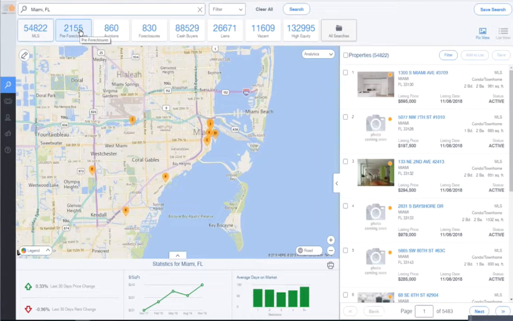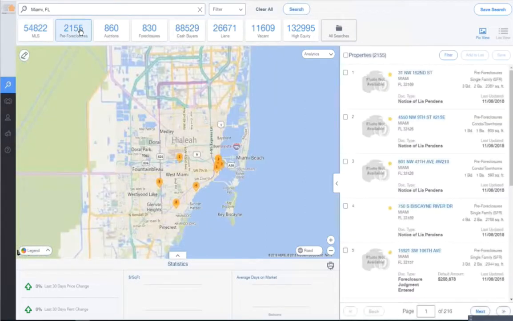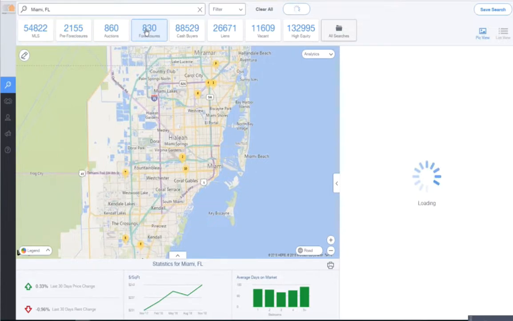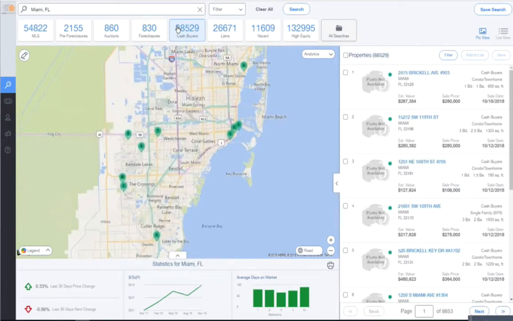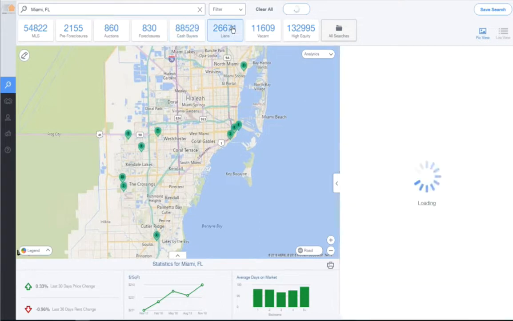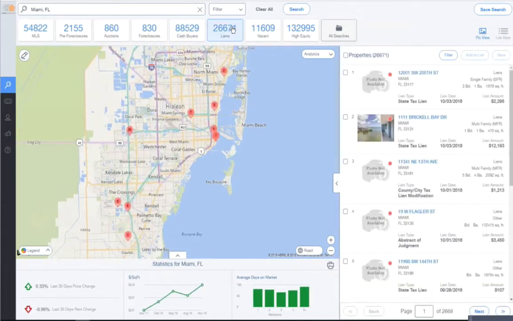We also have county records, such as pre-foreclosures, auctions, foreclosures, which are bank-owned properties. We've also outsourced what we call the cash buyers list. This is a list of properties that were bought in cash at the time of transaction, whether they were an individual buyer or a corporate buyer. Liens, these are all involuntary liens. So these are tax liens, HOA, mechanical, utility, any other liens that is attached to the property involuntarily. Great source of leads for any wholesalers out there or anybody looking for a distressed property owner.